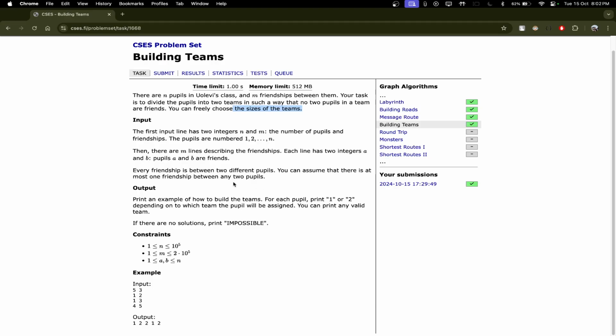So let's say we are on some node and there are three nodes adjacent to it, and the color of the current node is, let's say, one. Then the color of the adjacent nodes should be two only. So we will apply the color two.